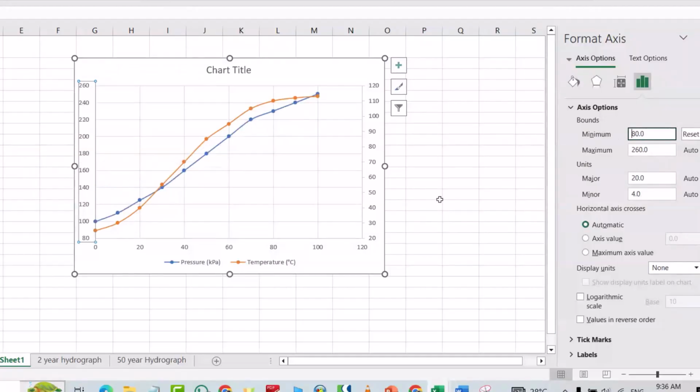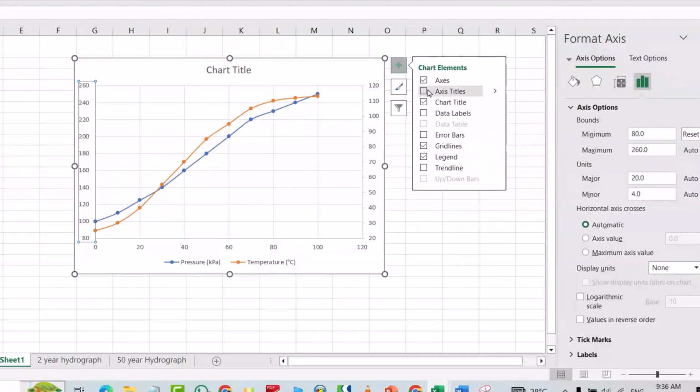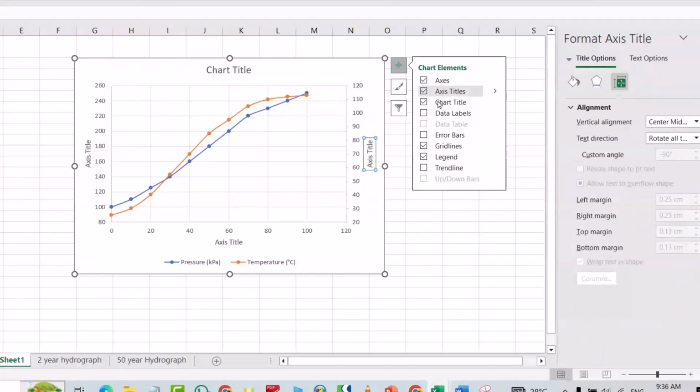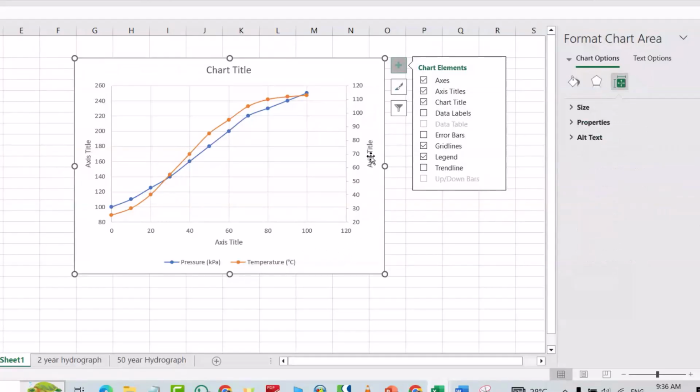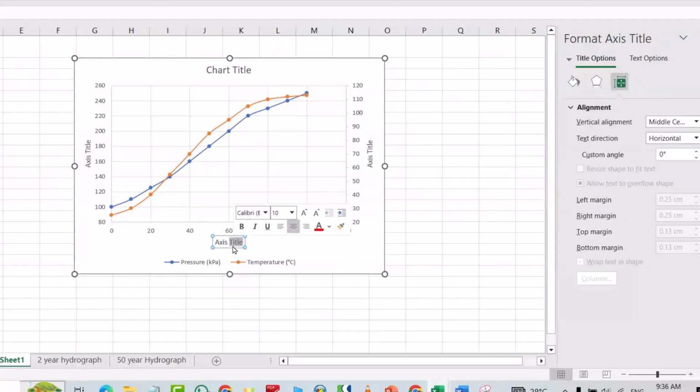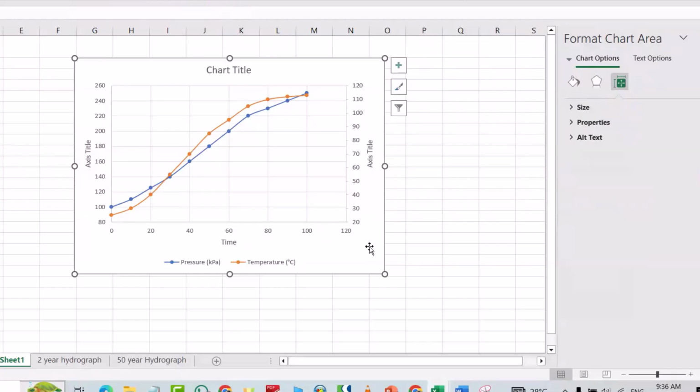Good. From here again, you can add axis titles, axis, and also legend is so important. It's added. You can change axis title, for example, time. That's the way to add a second y-axis to your graph in Excel.